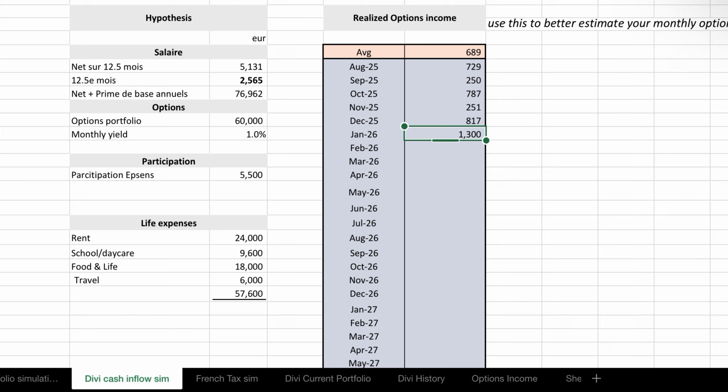So in January 2026, I have made so far $1,300 in options income, and I plan to improve my skill in options investing and options income trading to fuel my dividend reinvestment.